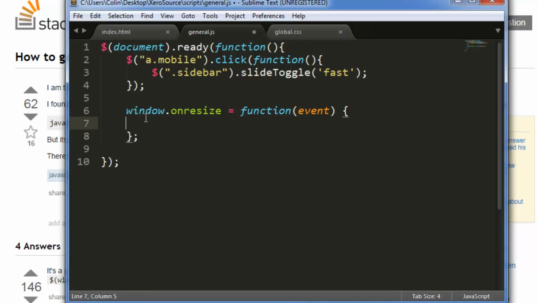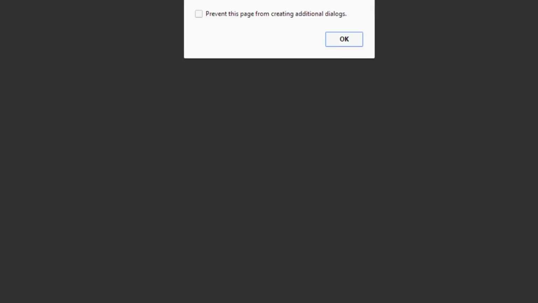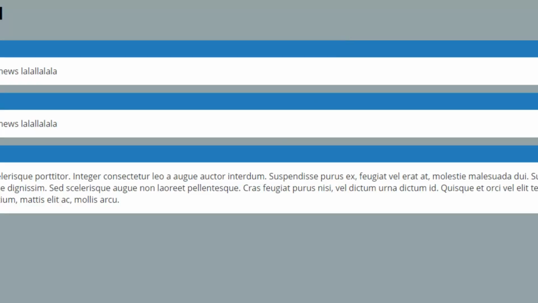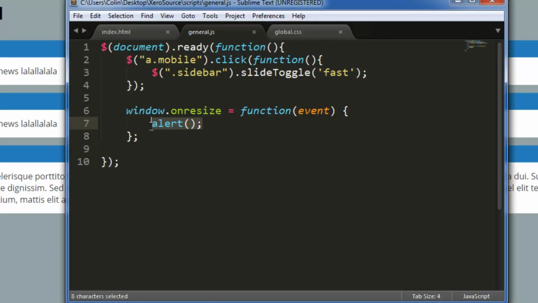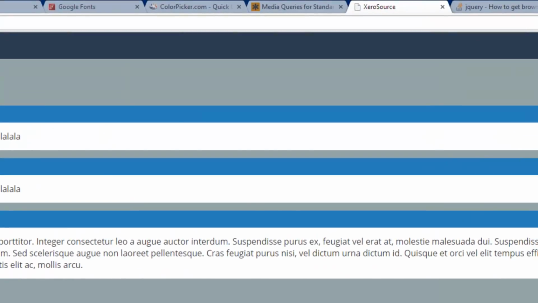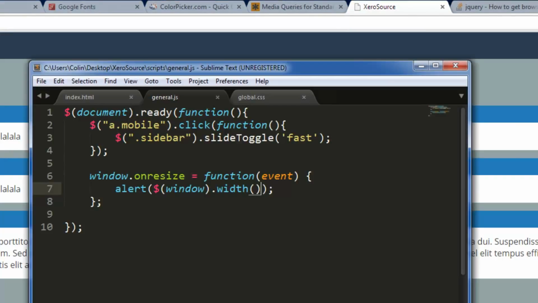So window on resize, just to show that the event's working, we'll just show an alert. And there you go, an alert, and another alert. That's fine. Right. And now what we'll do is we'll actually just do an alert of window.width. I want to see if that returns just an int or if it returns something weird. You saw that returns an int, so that's cool. So now we have to add in some logic here.